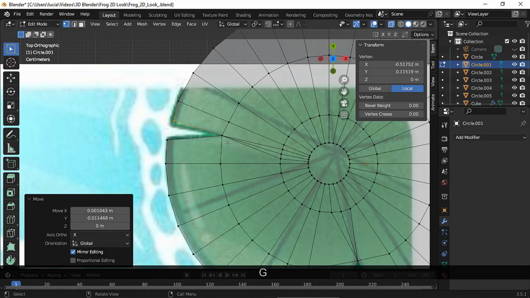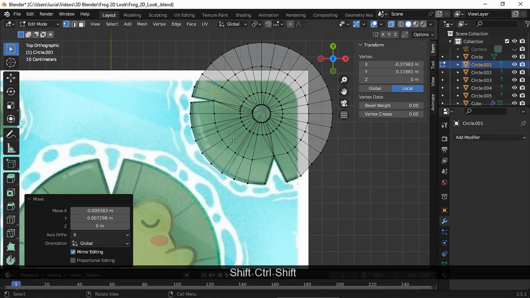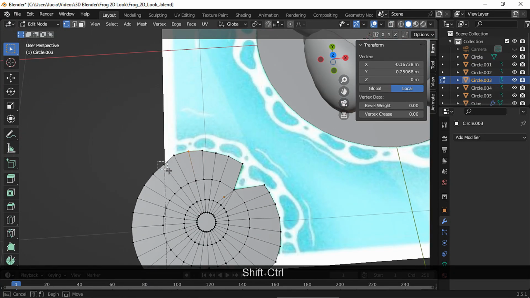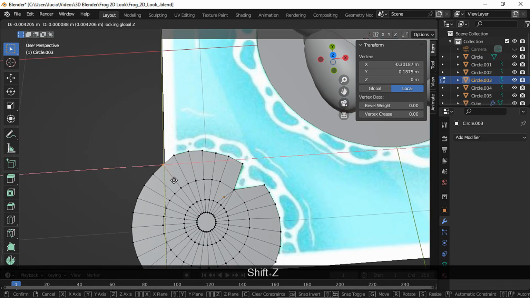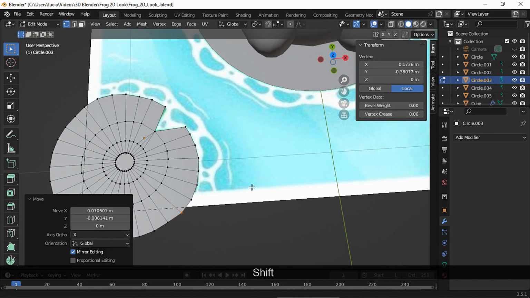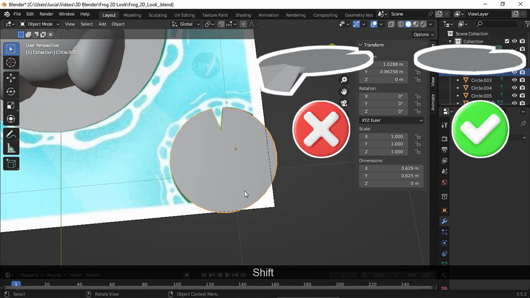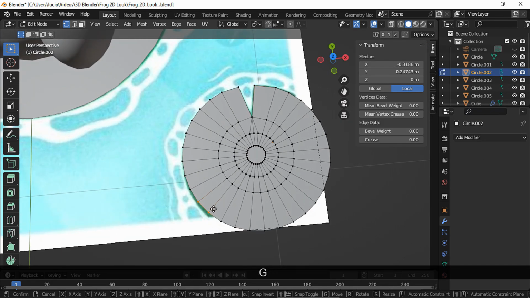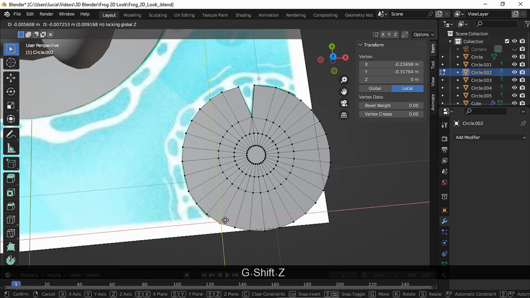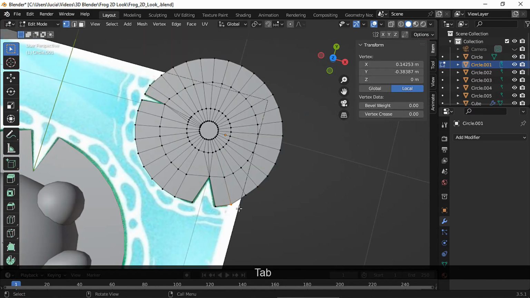Once I had my lily pads, I checked out my work in solid mode, and I fixed the circles that looked a bit wonky. Since here I wasn't in camera view, I had to make sure I didn't move the vertices in the z-axis to avoid the model looking like this. By pressing Shift and the axis key you want to avoid, in this case the z-axis, you'll allow movement on the x and y axis only.